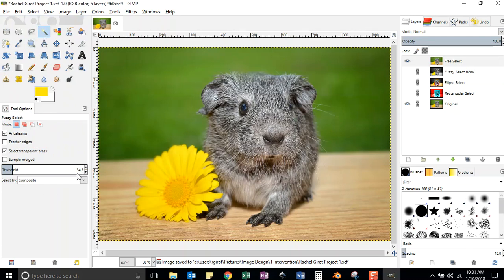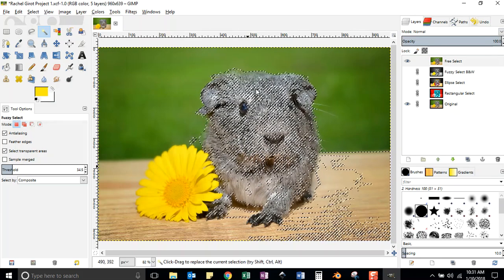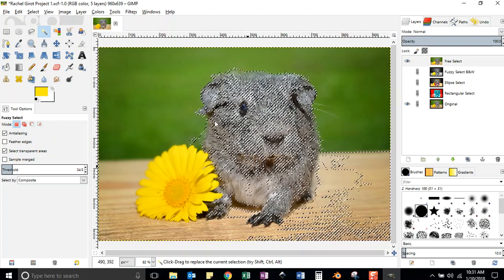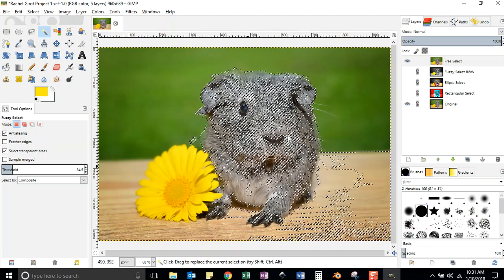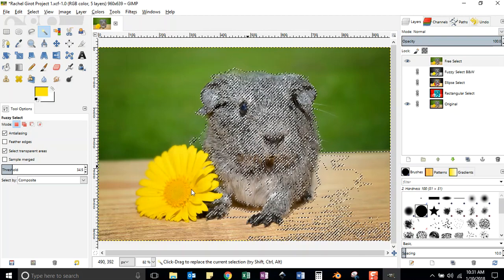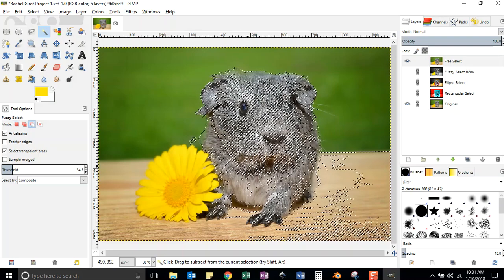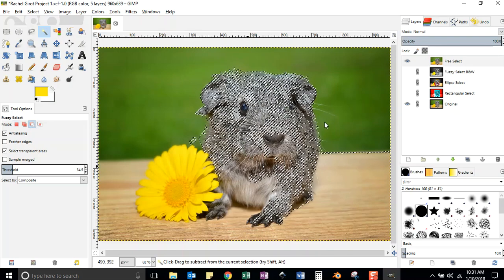I can even increase the threshold. It's 34. That's a pretty high threshold. I can hold down shift and keep trying to select, and notice what's happening. It's not working. Why? Because this guinea pig is black and white, little tiny black and white stripes. And what does the fuzzy select tool do? It does solid color schemes, right? So that's not the tool to use when you're trying to select something that's got all of this black and white texture. So we're going to hit Control Z and bring it back to where we were.